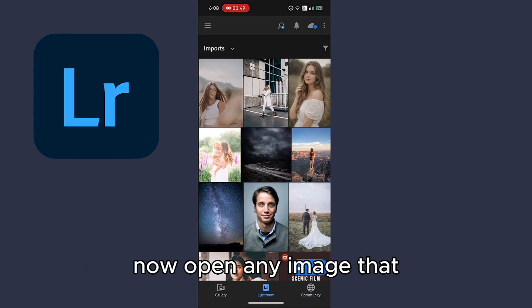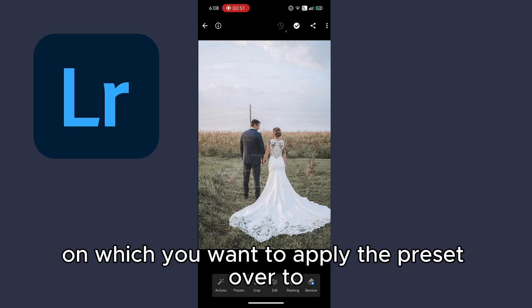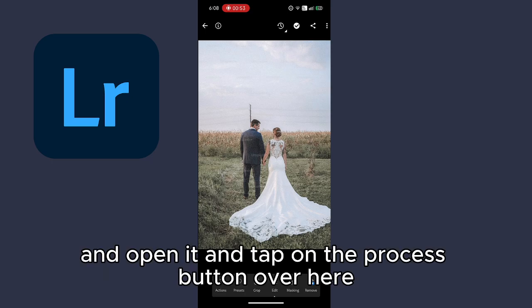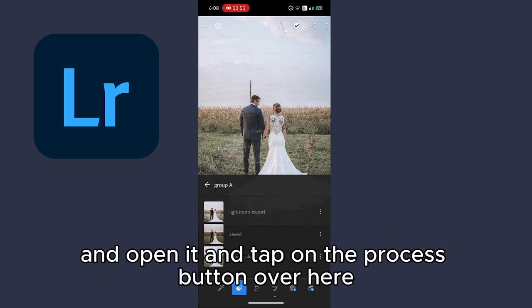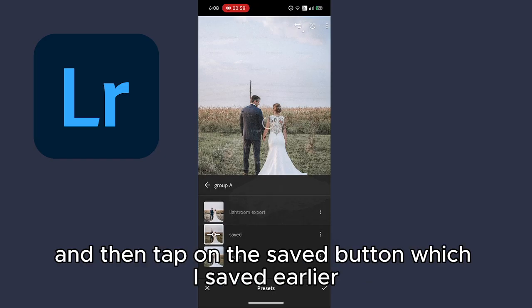Now open any image on which you want to apply the preset, and tap on the presets button over here, and then tap on the saved button which I saved earlier.